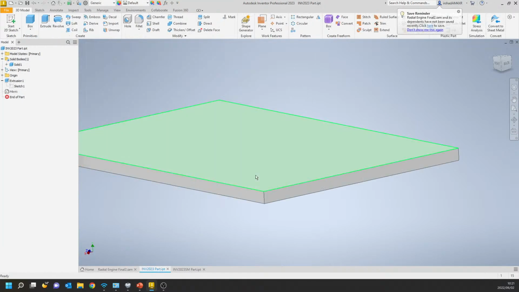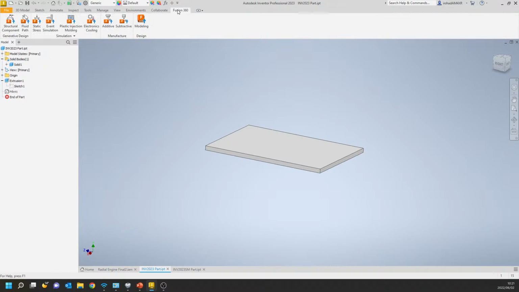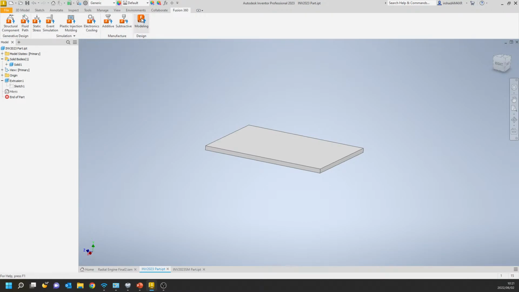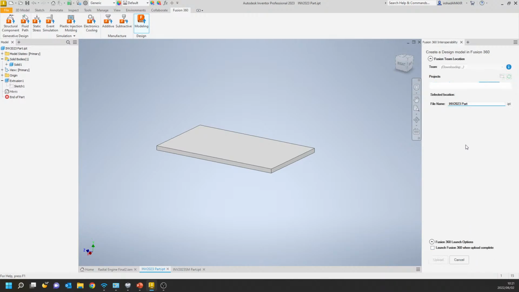So you'll find, for example, here is an example of a very basic part. You'll find that I have a Fusion 360 tab, and I can take this directly to a specific environment in Fusion 360. For example, if I click to take it into the modeling workspace, I can say yes, I can refine, render or animate or output 3D printing from here, and it will directly link up to my account and find all the teams and projects that I have in that particular team.